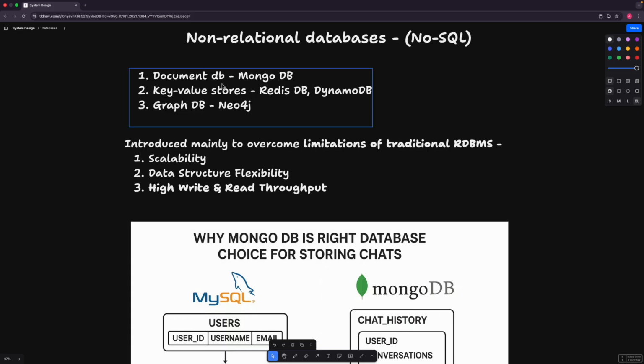In the Document DB, we'll take the example of MongoDB. That's a very famous document or non-relational database that is used across the industry. Okay, so first of all, let's understand what are the limitations of the relational database that are overcome using a non-relational database, for example, MongoDB. So the first thing here is scalability.